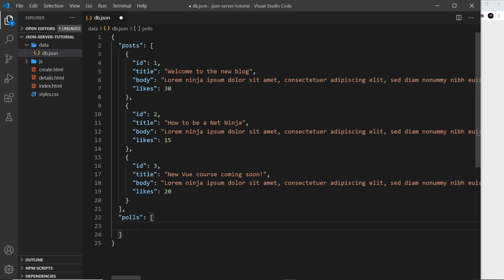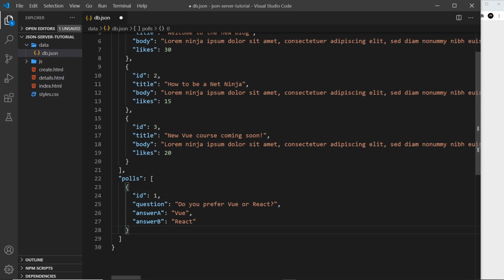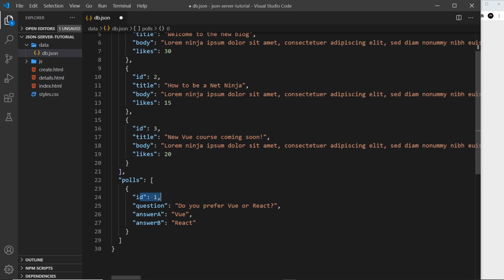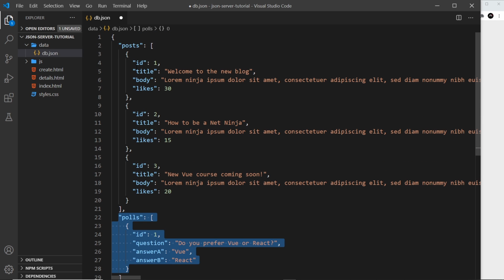So I'm just going to paste one in like this, and it would have an ID, and this has to be unique within the resource. So it doesn't matter that the ID of this is 1 and the ID of this is 1, because they're different resources, okay? It must only be unique inside that particular resource. So we have an ID, and then for this poll, a question, answer A and answer B. Now, we're not going to work with polls. I just wanted to show you that we can have more than one resource type inside this file.